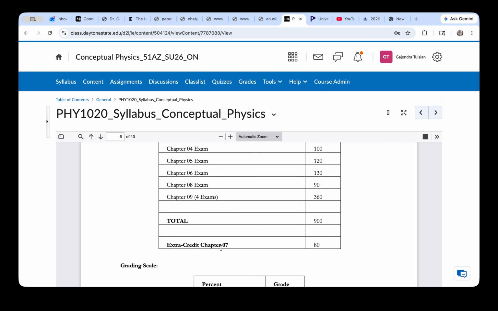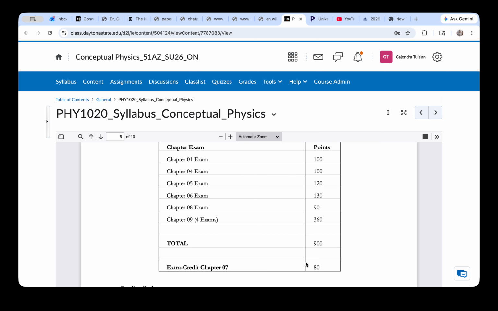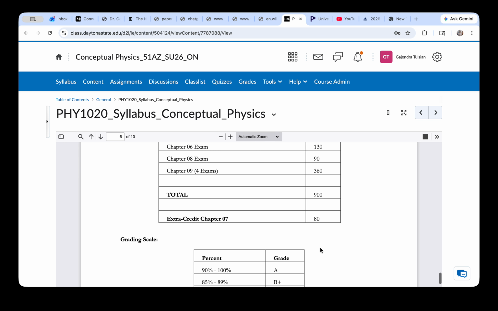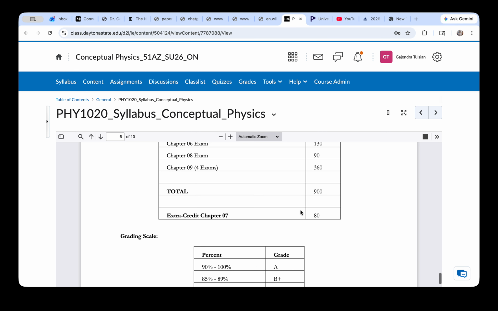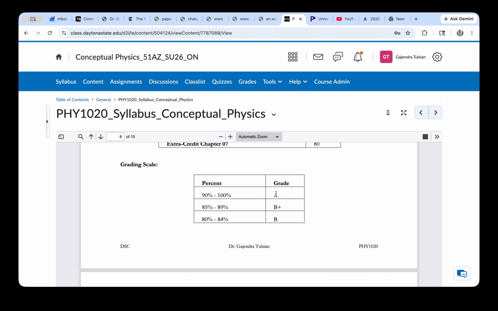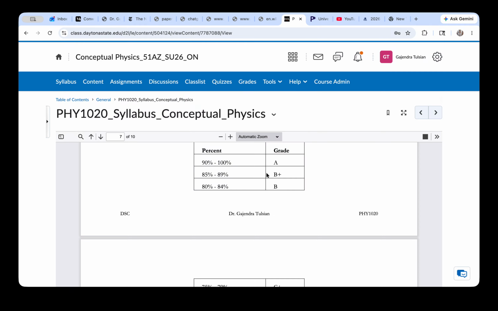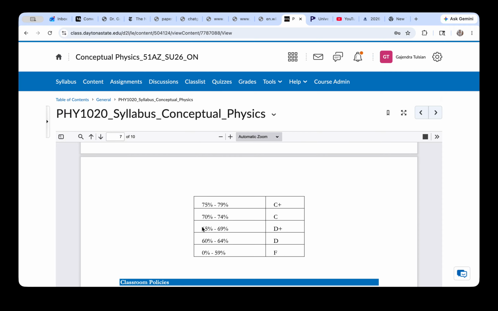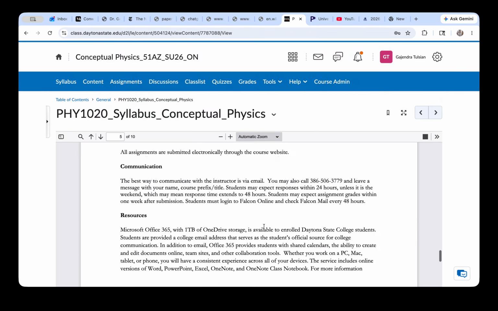I've set up this extra credit to help you out, so you can earn 80 points for free. I'll just add that to your total. In principle, if you answered every question right, you can score 980 points out of 900, so you'd almost get a 110% grade. The grading scale is the standard scale. 90 to 100% is an A, 85% to 89% is a B plus, 80 to 84% is a B, and so on. So that's how the course is set up.